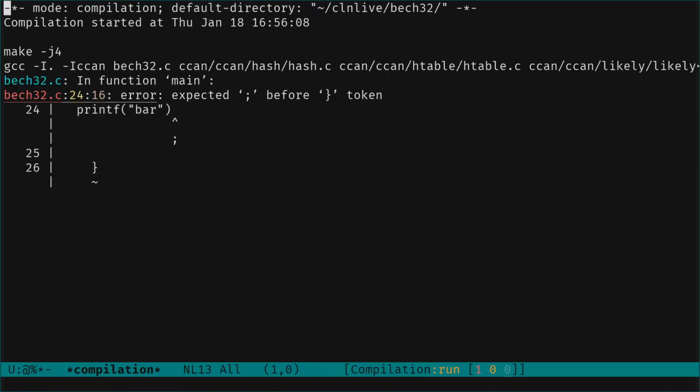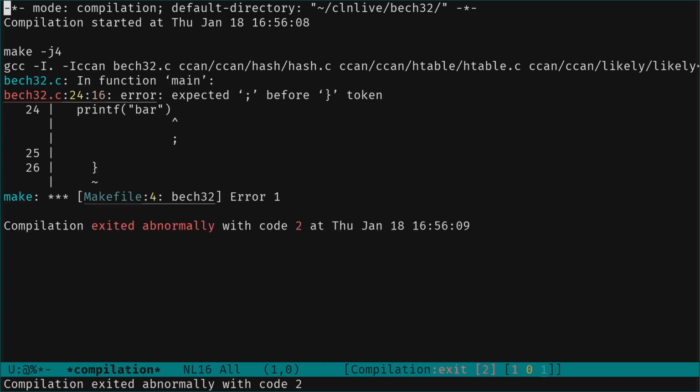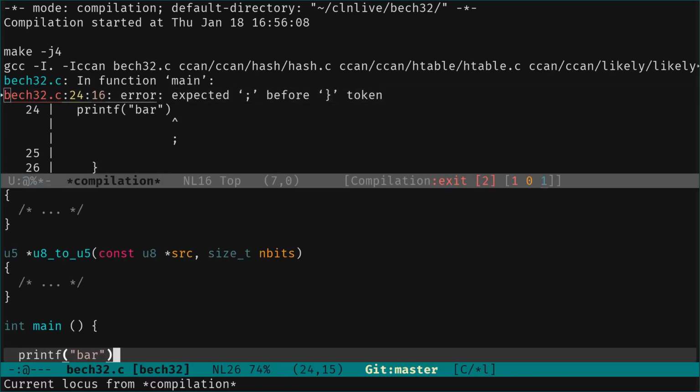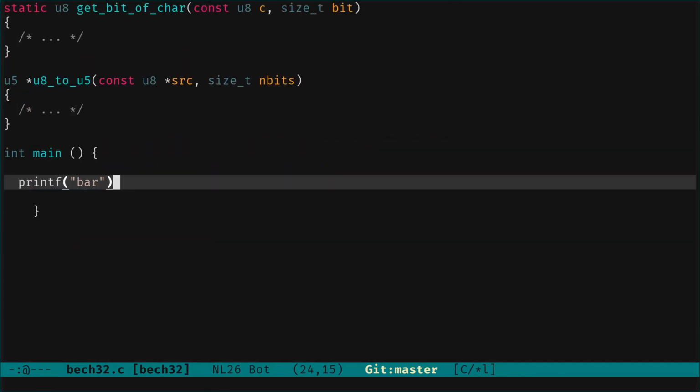So let's do that. We try to compile, we have a problem because we expect a semicolon, and we can jump to that file. We correct that, we save, and we press that key, and we see now it works, and we see bar in the echo area. So this is how we are going to work.